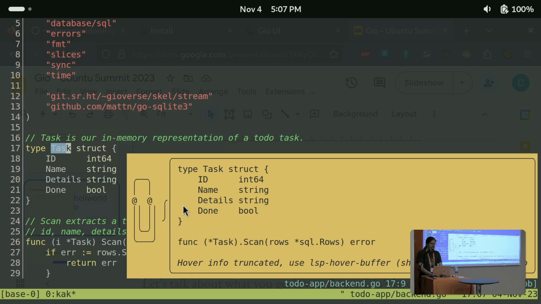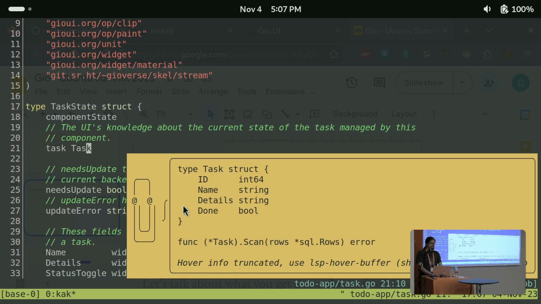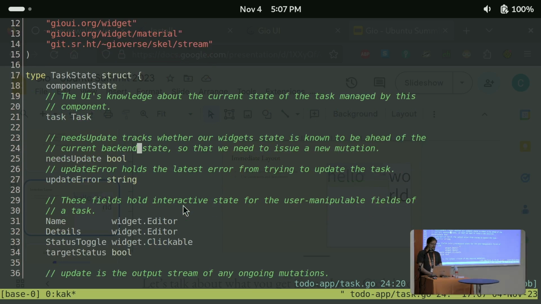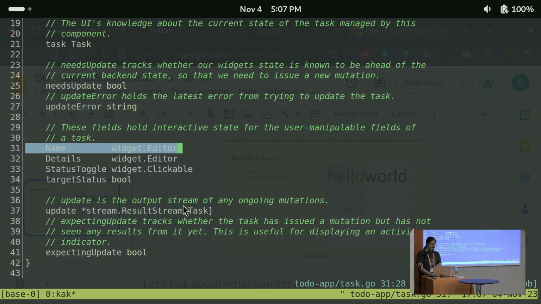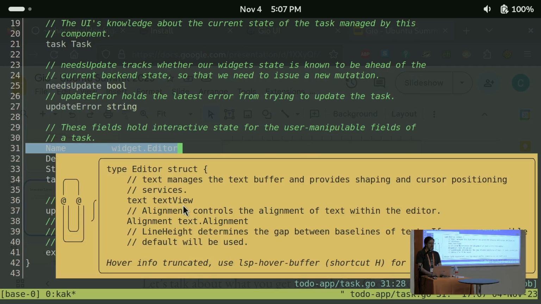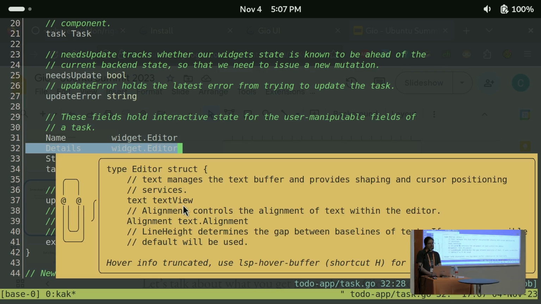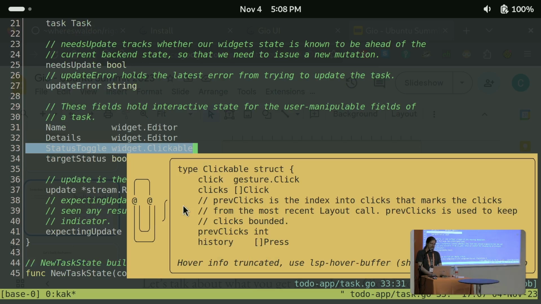And we need to manage this task from the UI. We want to enable the user to manipulate it. And so we need a text editor that lets you manipulate the name, and a text editor that lets you manipulate any additional details you want to track, and a thing you can click to toggle whether or not you consider it done.